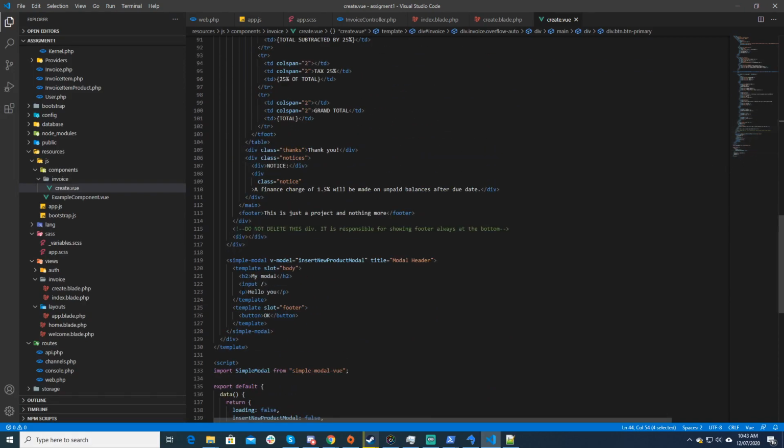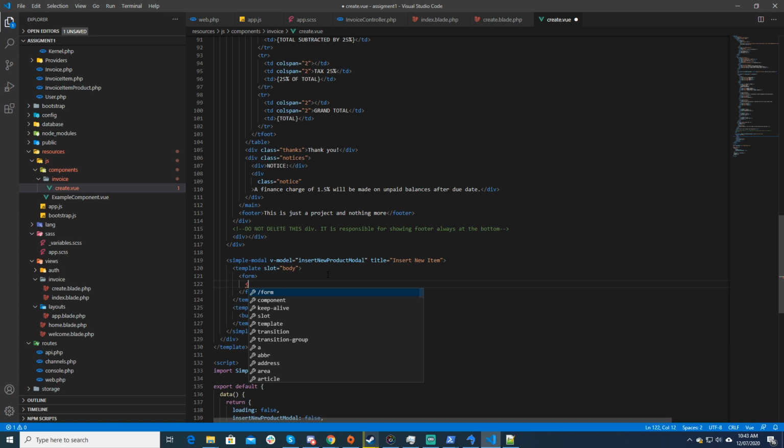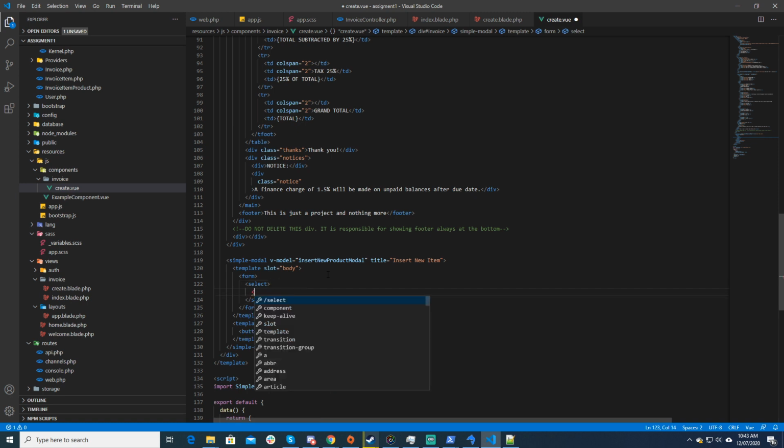Where are we? Oh yes, here we are. So my model, I just want to click in, let's see, call it, let's just say insert new item, and then we can say it's all added in the form, and then I want to select. For now I'm just going to list dummy text just to see if it works well.